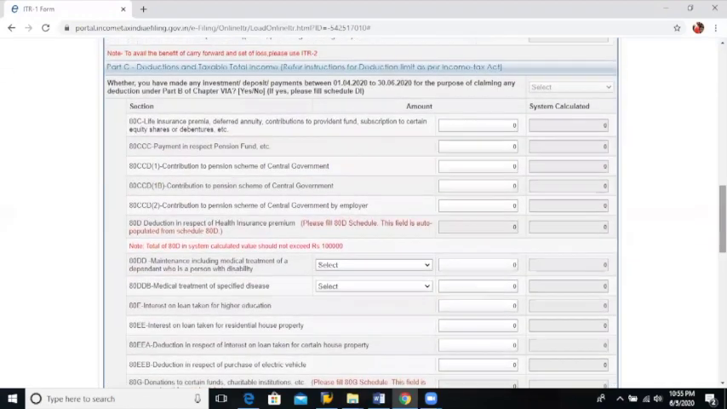And deductions is mandatory. Deductions and taxable total income, there are various deductions here, 80C, 80CCC, 80CCD. So let's take one 80C, means life insurance premium as 1 lakh.